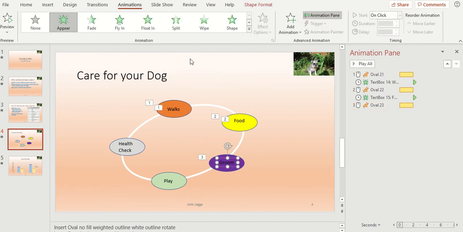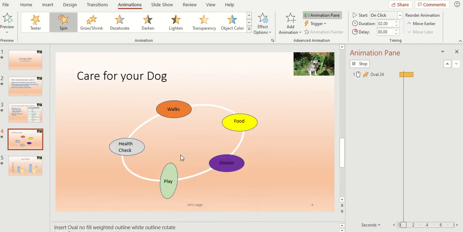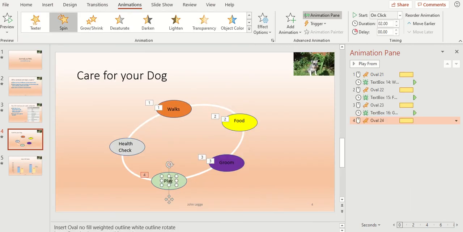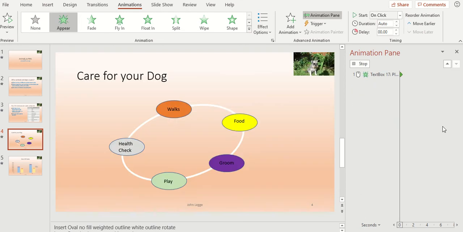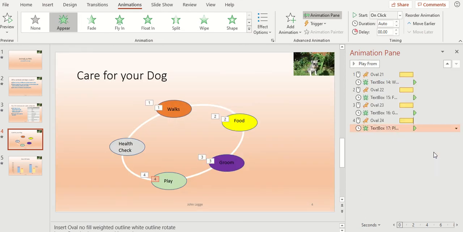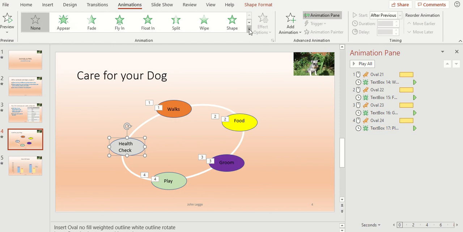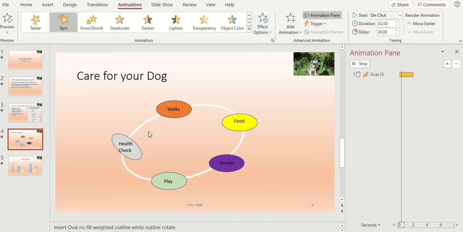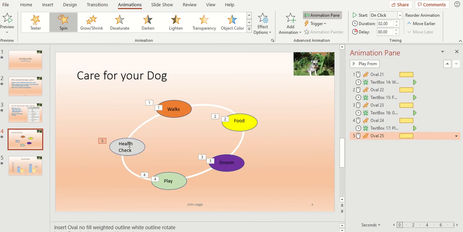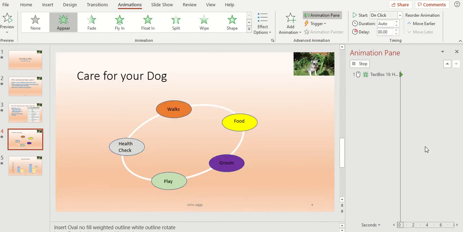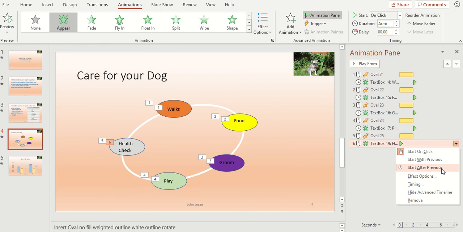Text box, appear. Each time I'm choosing the drop down arrow, after previous. You've got a bit of a rhythm there. Mouse after previous, mouse after previous, mouse click after previous. So we're nearly there now. 2 more to do. Spin. Text box appear. Again, we change this to be after previous, and the final oval is going to be as usual, spin, and text box appear, which will change to be start after previous.